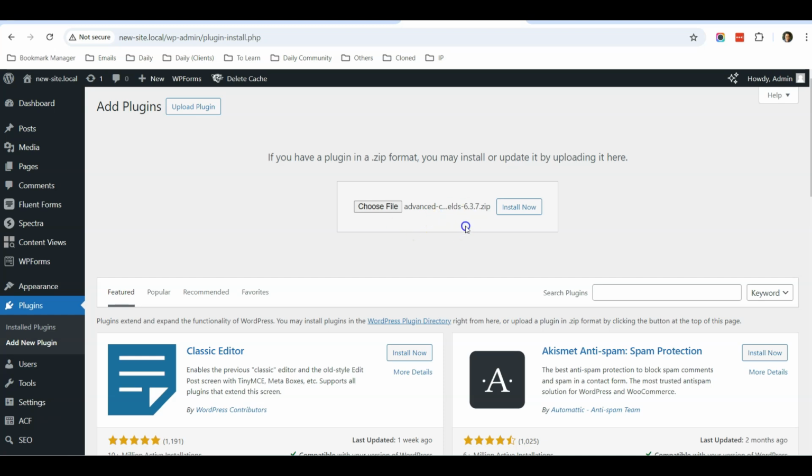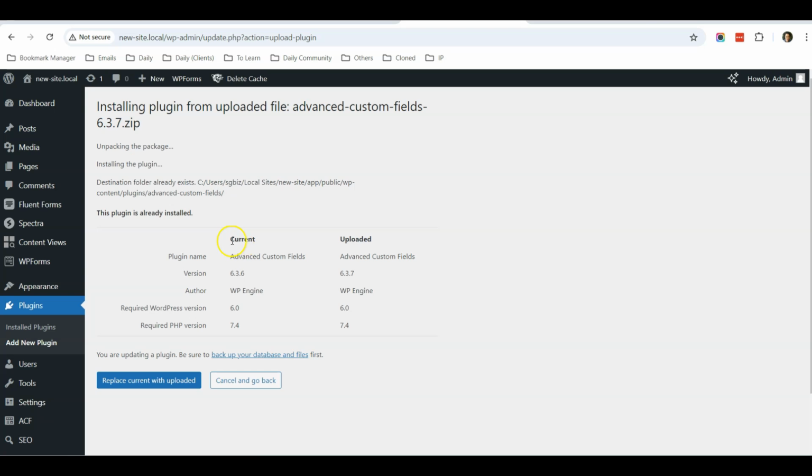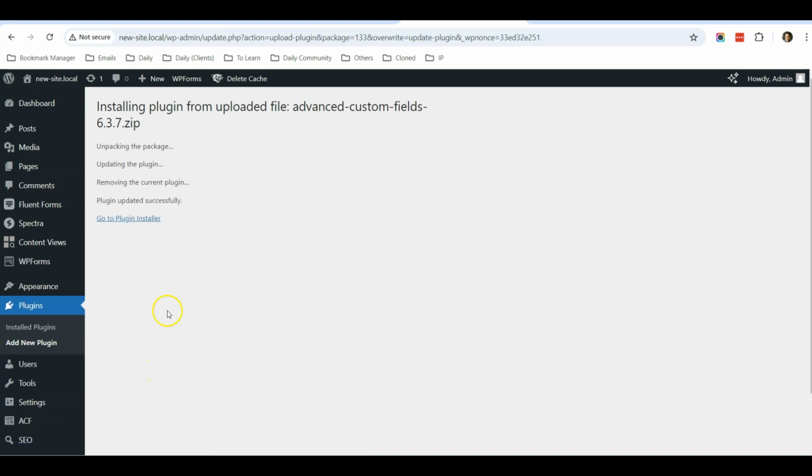file that you have downloaded. So it's 6.3.7.zip. So click install now. You will see that it says the current version is 6.3.6 and the new version is 6.3.7. So I will choose this replace current with uploaded. Once you click this button, it will upload and replace the file.